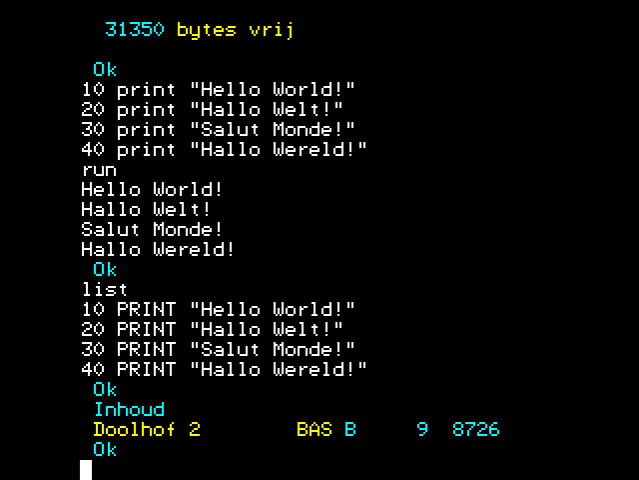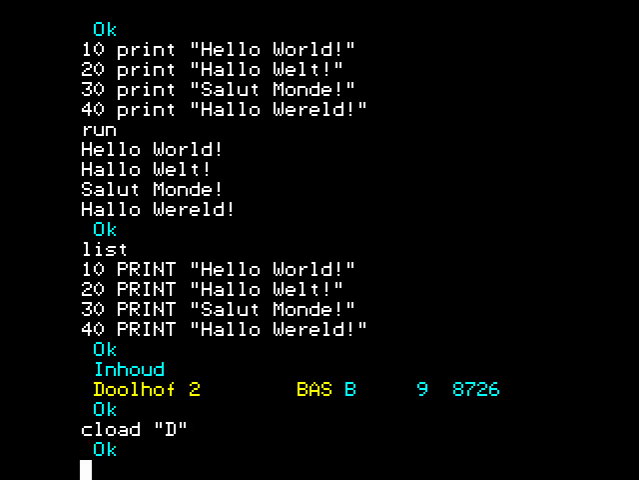Inhoud is the Dutch word for contents, and Doolhof means maze. Well, 2 is implying this is the second version. Bus means basic, and then the number of bytes. The C stands for cassette, so cassette load. I only had to enter the very first letter, which is, by the way, case sensitive, and then it loads.